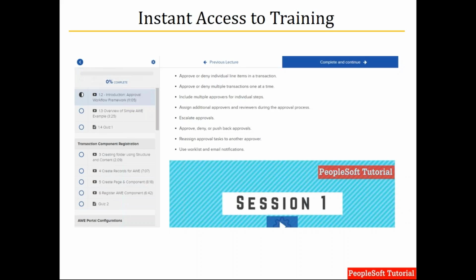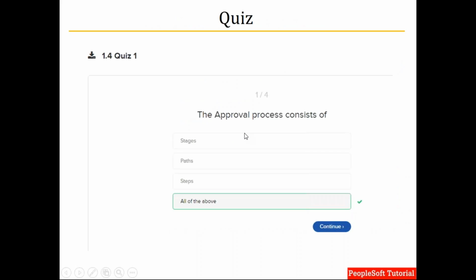So you can simply log in and watch the videos and everything is ready for you right there. You can also take a quiz. We have a quiz for you. So after you complete a particular session, you can actually go and take the quiz, because you will only know what you learned when you take a test. And we have this test for you.